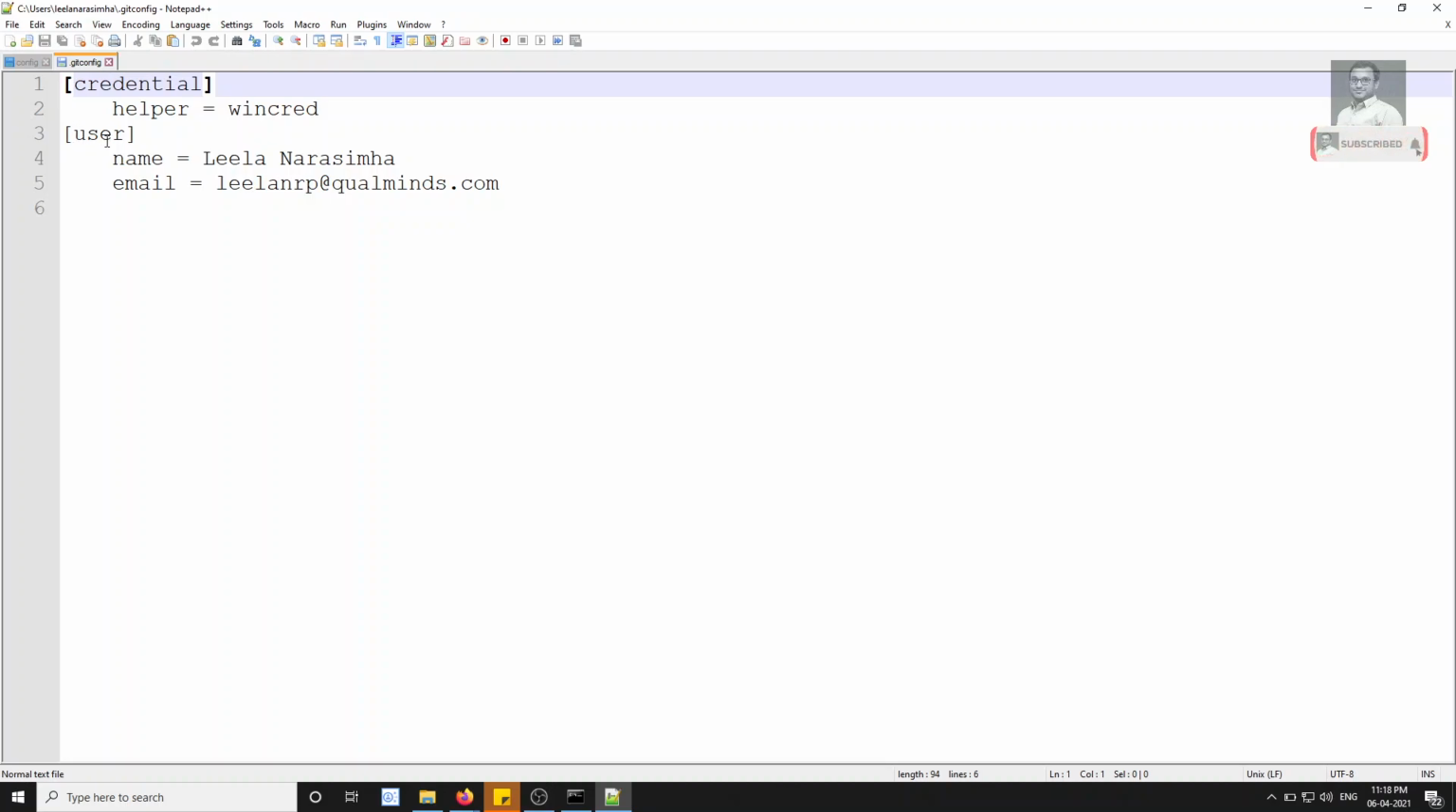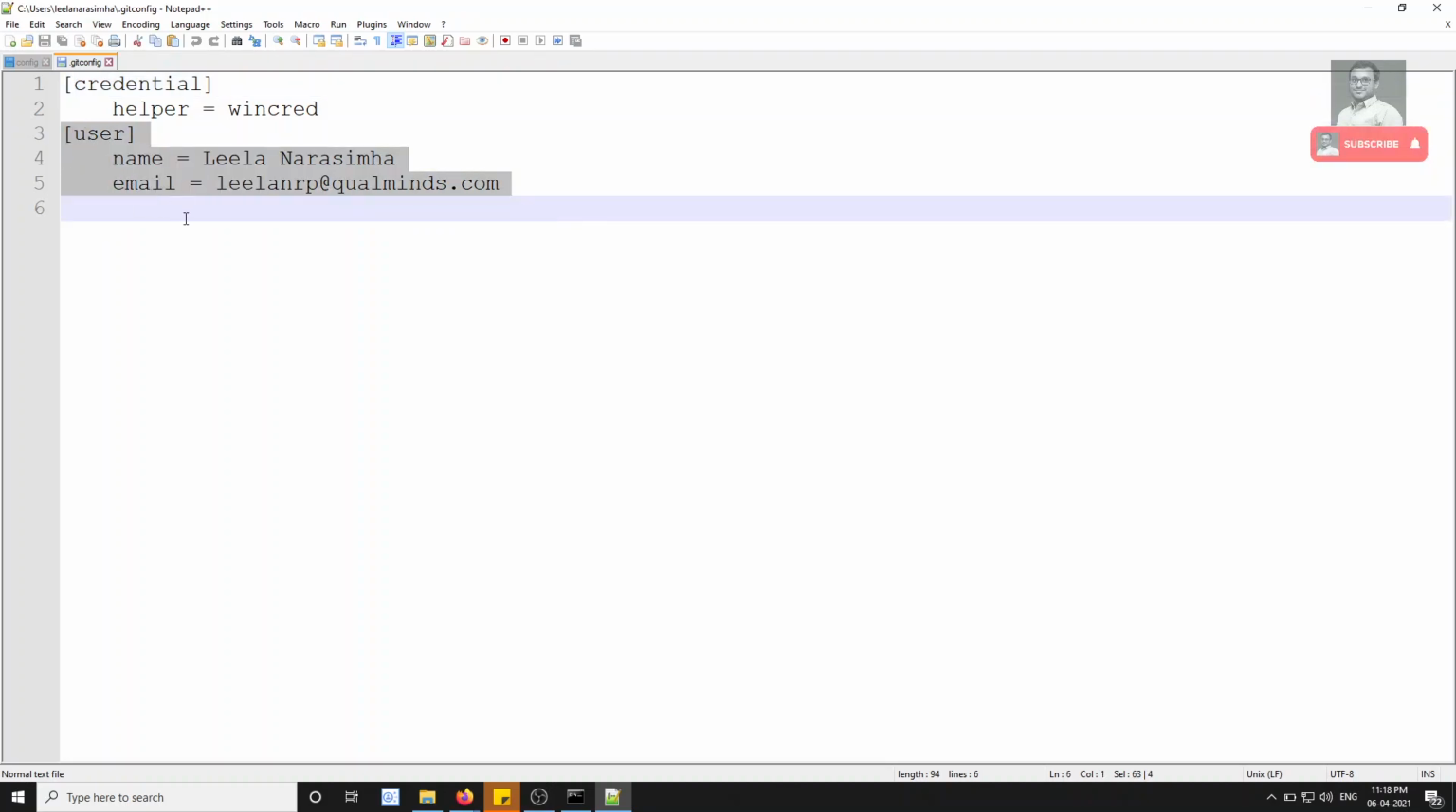we will see the user section. You will be able to see a bracket like this; this is one section. Name is equal to Leela Narasimha and email is equal to, here you will be able to see the username and the email address.